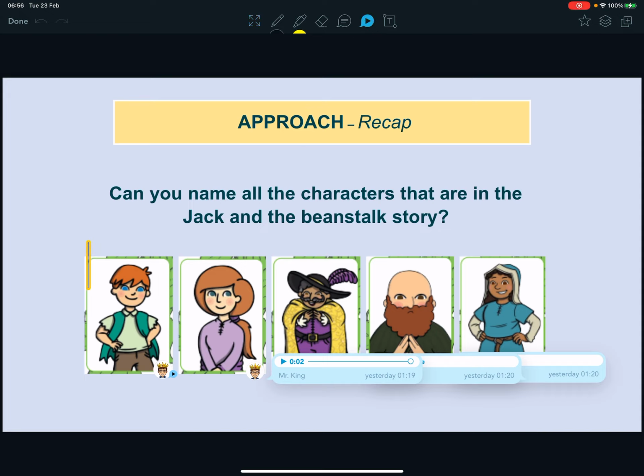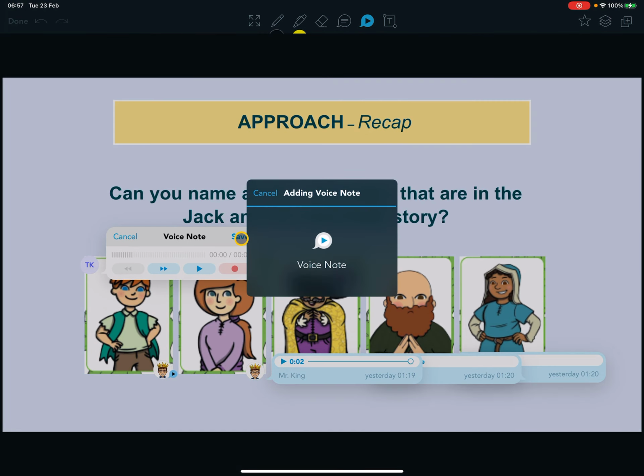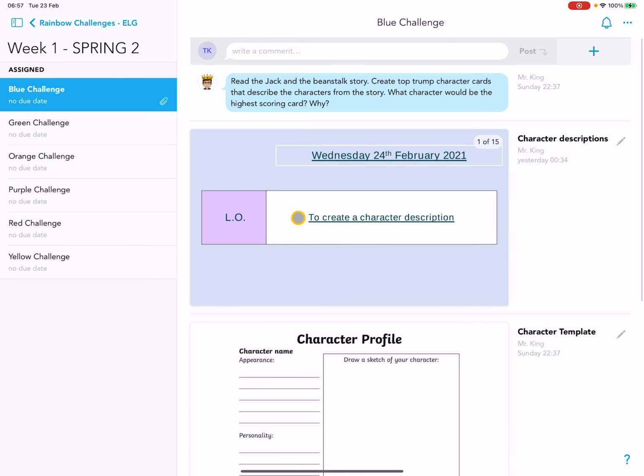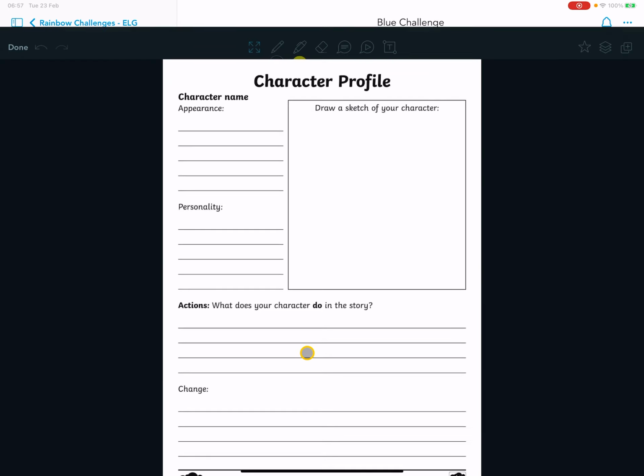So I can add a voice note on top. So I can say, hello, Mr. King, I think this is the character Jack from Jack and the Beanstalk. And then I can record my answer that way, and I can save it and send it to Mr. King. So that's just another way of your child responding to work that we set on Showbie. And then you click done, and Mr. King will get it straight away. And it'll be similar to worksheets.